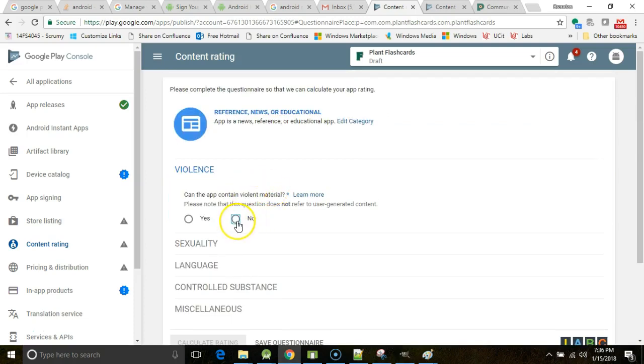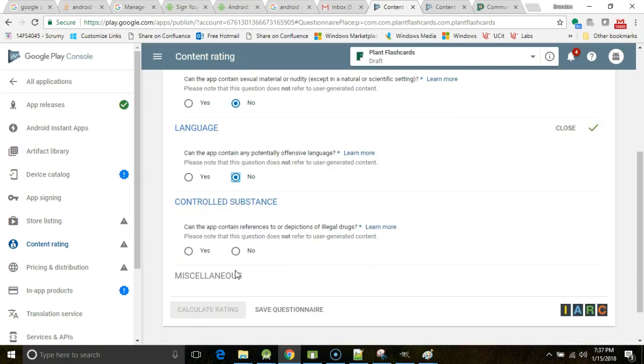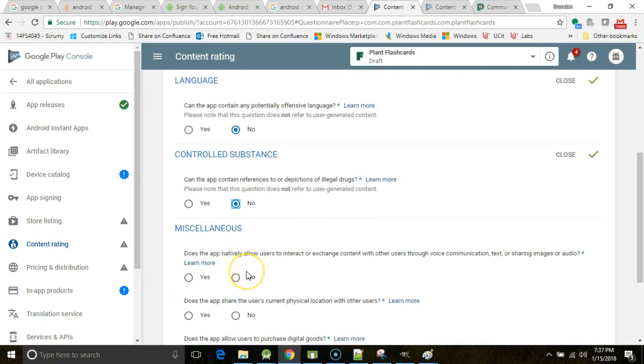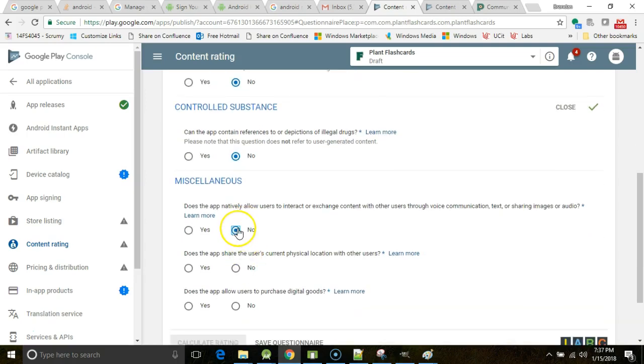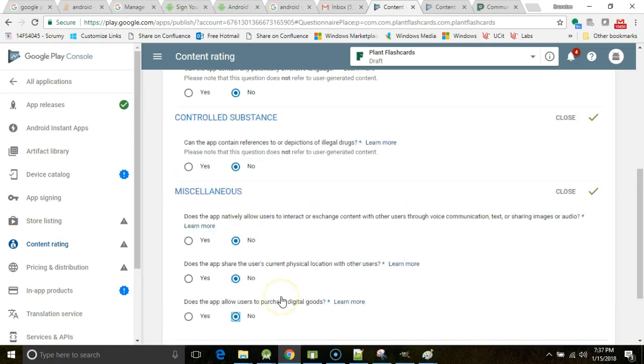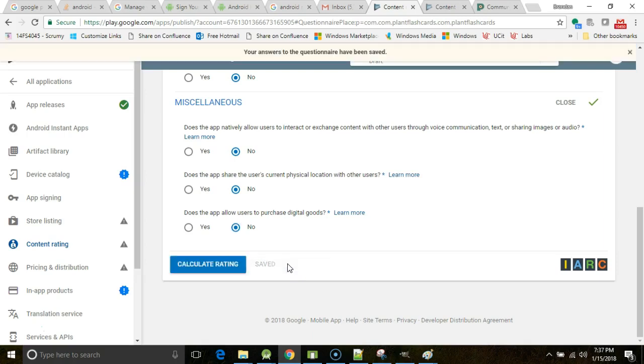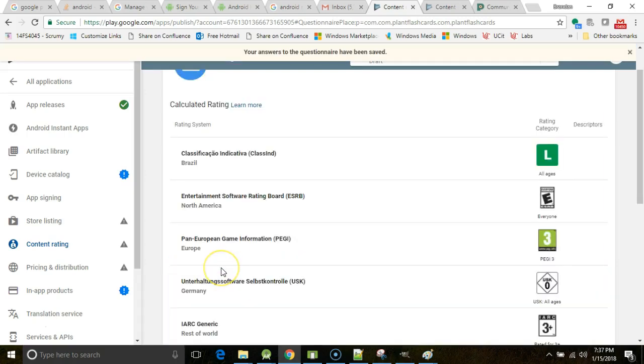Okay, violent material, no. Sexuality, no. Unless you consider reproduction of plants sexuality, but we'll keep that. Okay, offensive language, no. Controlled substance, no. Users communicate with others? No. Do they share physical location? Purchase goods? No. Okay, so all in all, a fairly low-risk application, not doing anything like take a photo, GPS it, and put it on social media. That would really take us to a whole other ballpark.